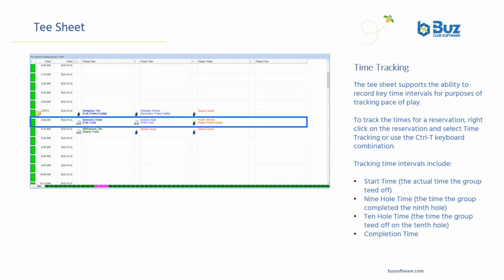Time Tracking. The tee sheet supports the ability to record key time intervals for purposes of tracking pace of play. To track the times for a reservation, right-click on the reservation and select Time Tracking, or use the Control-T keyboard combination.